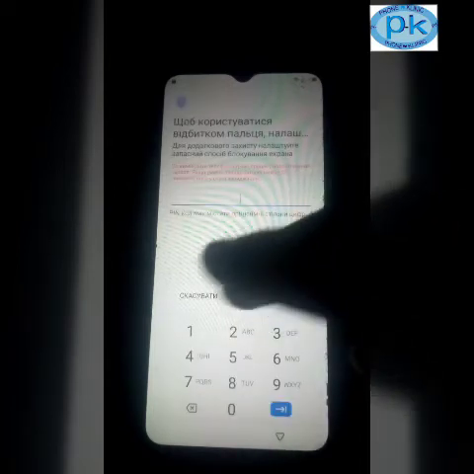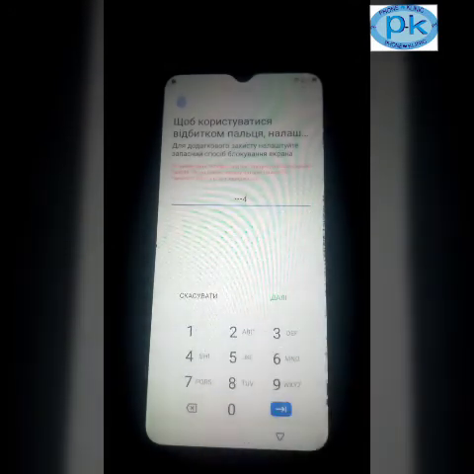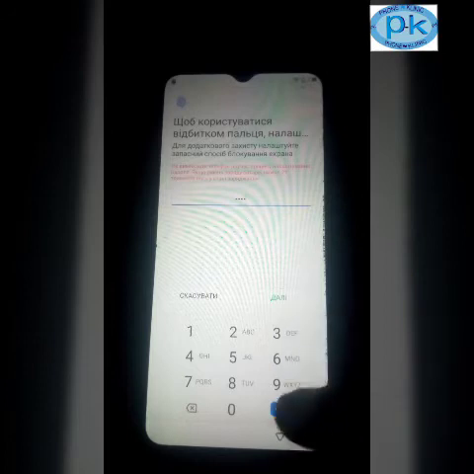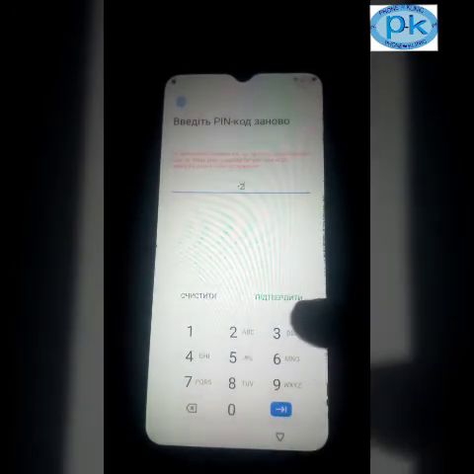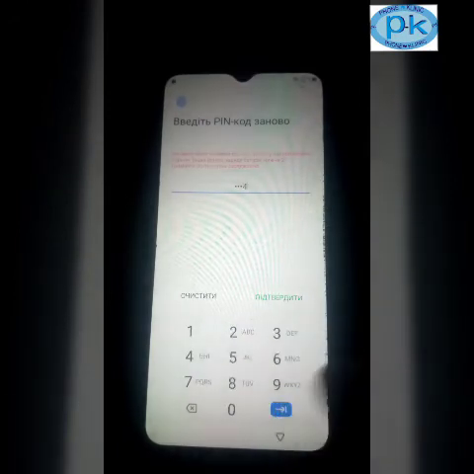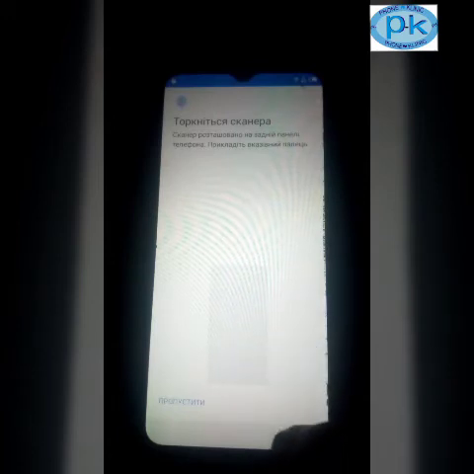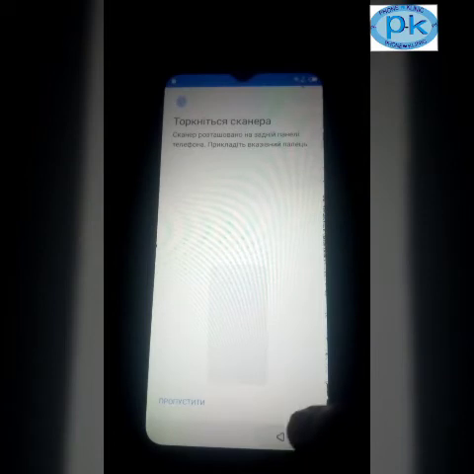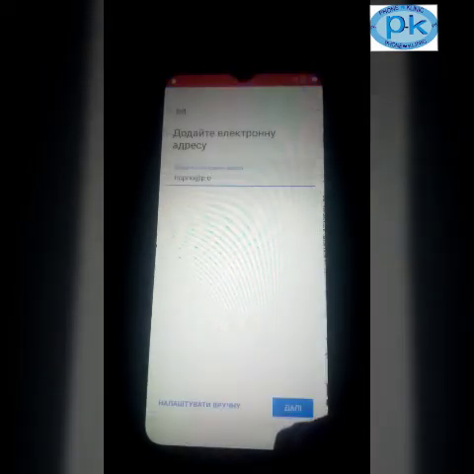Then you see this page. You can put 1, 2, 3, 4. Then you repeat the same PIN again. 1, 2, 3, 4. And then you click. After clicking, then you go back. Then you go back to the first page where you are coming from.